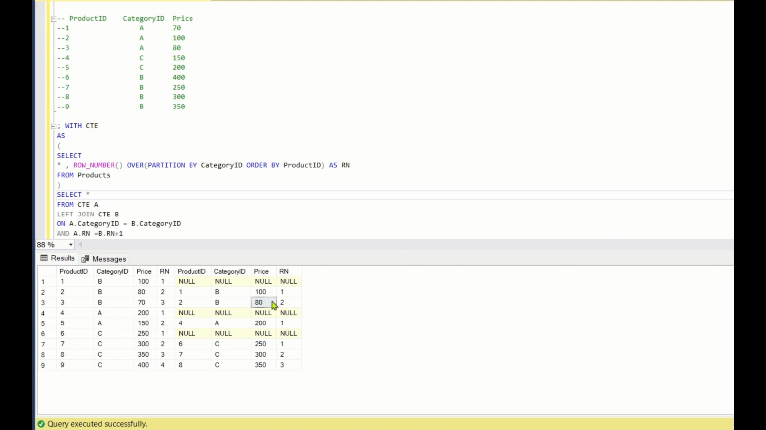I will take this B dot price, so that I will replace this A dot price with B dot price. But these two rows you are getting correctly, right, because for 80 you are getting the previous row and for 70 you are getting the previous row, but for 100 you need to get the last row, 70. So, how do we get that?